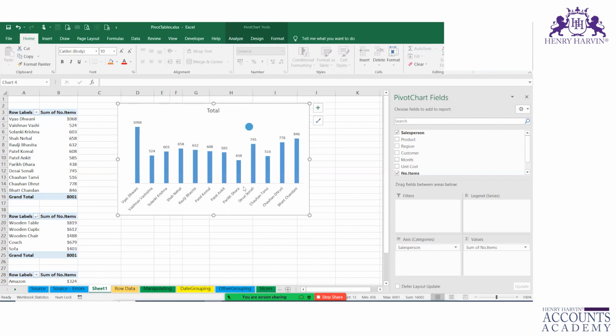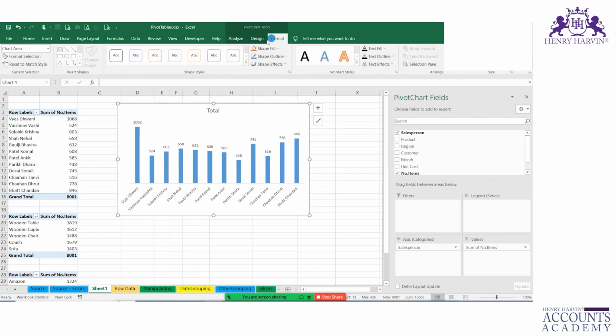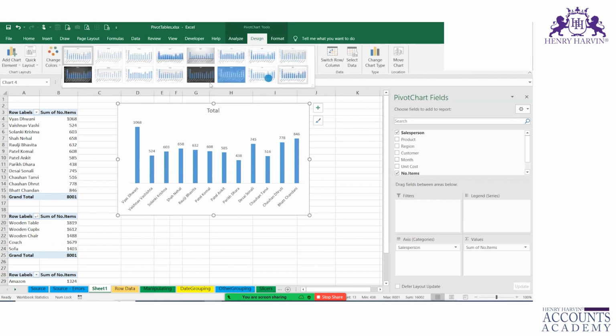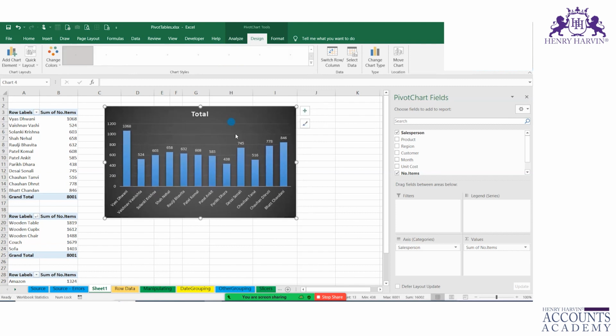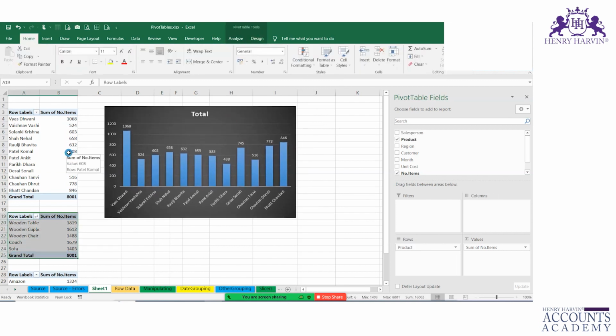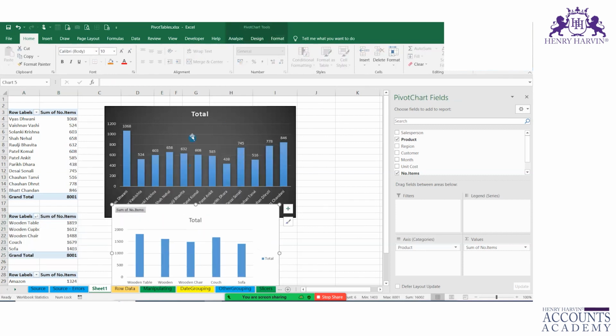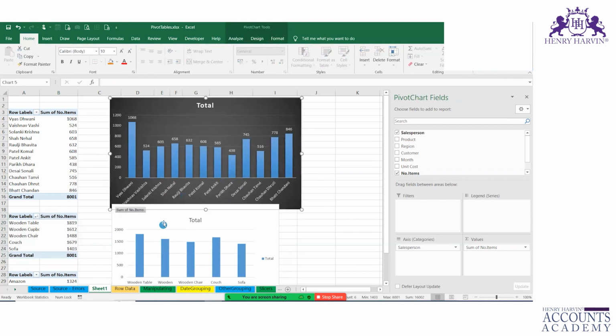So I have created nice things and the chart is ready. Let me give some nice format and design to it, just to save time. It looks better. So this is my one chart. From here I am creating another chart. Alt F1. No need to spend all the time I wasted on this chart.